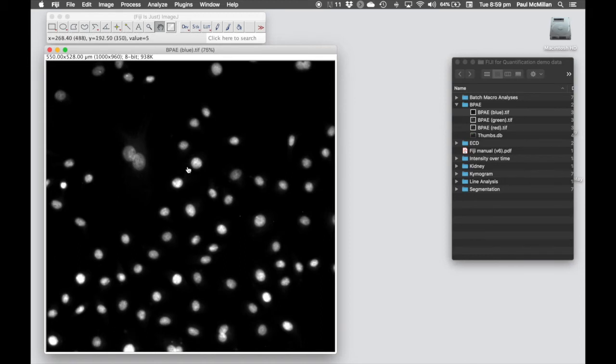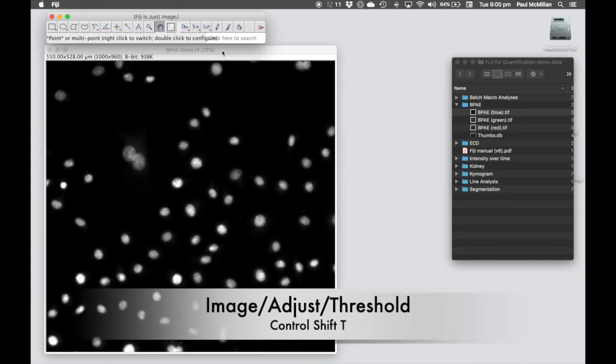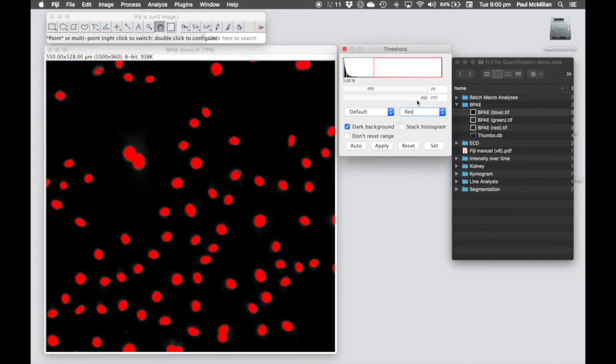The first thing to do is to again create a threshold, so we want to identify just the objects that we're interested in. Image, adjust, threshold. Let's go to red, and something like that is probably fine. 79 to 255. In this case we want to create a binary image, so we're going to hit apply.